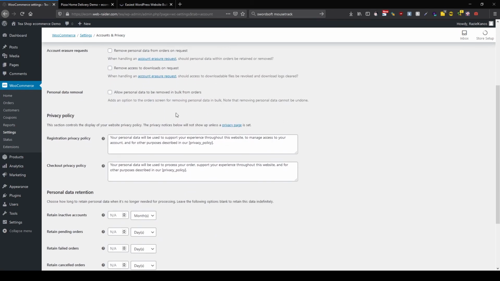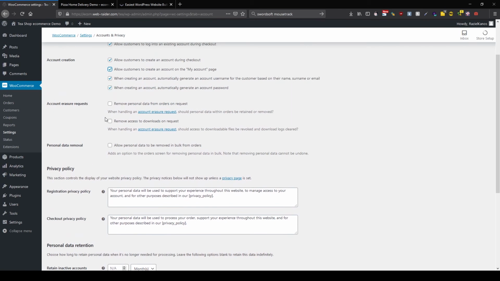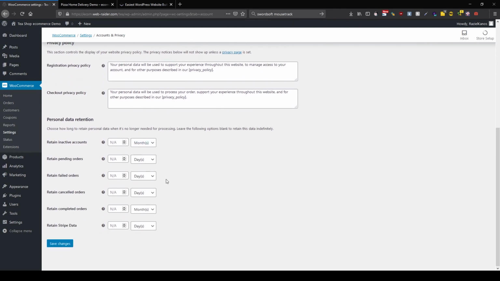Okay, here you have the removal requests. If you don't have to deal with a ton of requests from people saying, hey, please delete my account, I would leave these all open and do everything by hand, because that way you have control over everything.